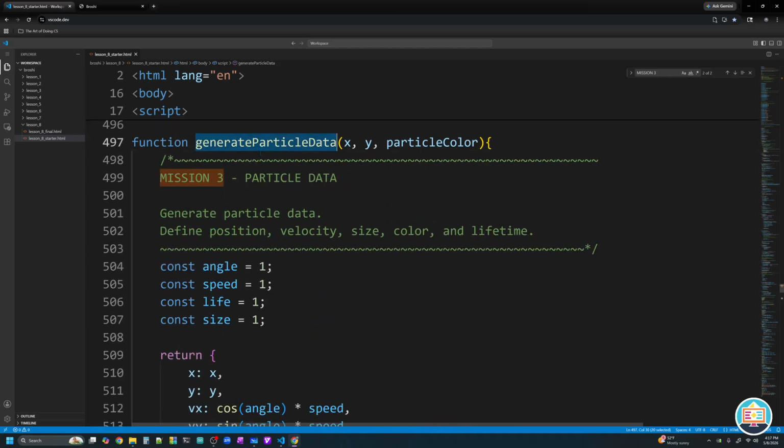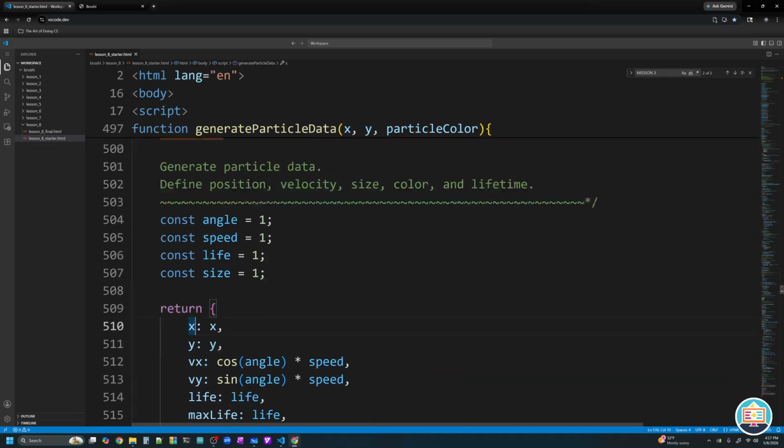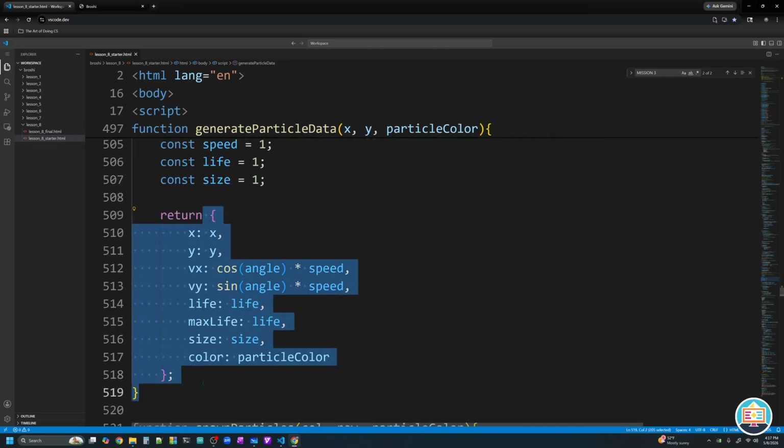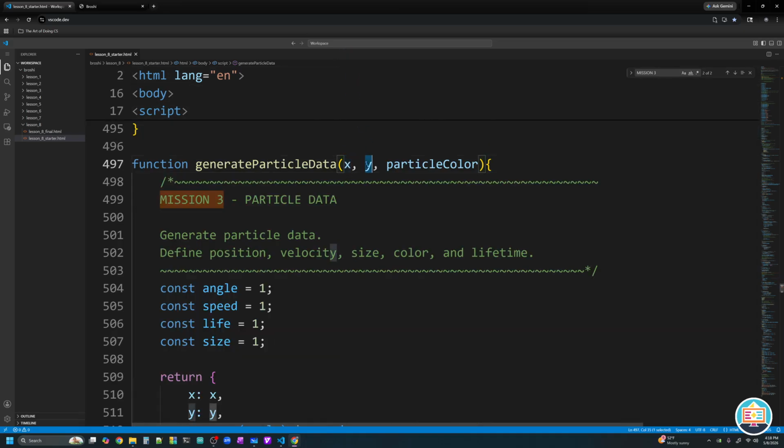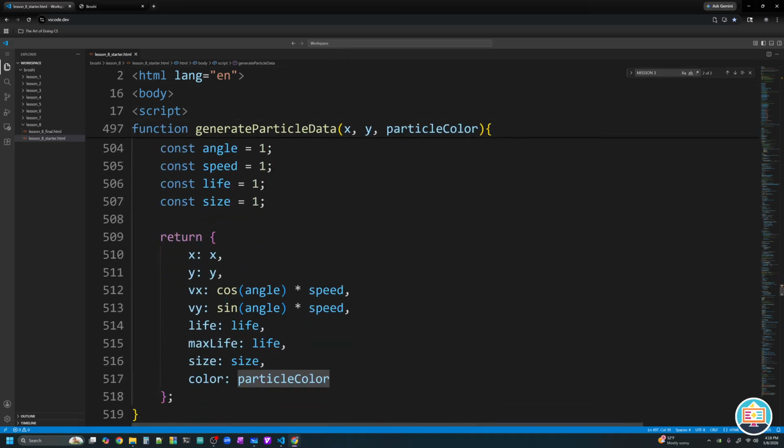Now, when we generate particle data, we get access to an X value and a Y value. And we can see we have them set right here, the X property of our particle. Our particle actually has a lot of properties. It has an X property, a Y property, a Vx and Vy, those are our horizontal velocity and vertical velocity, a life and a max life, a size and a color. We pass in X, Y, and color and set those to our properties.